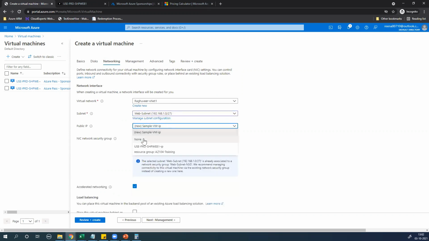The public IP, I don't need it, so I'll keep it none because I have a bastion host. Then it says NIC Network Security Group. Now this is where you see none. Why does it say none? Because the moment you select web subnet, Azure says there is a best practice, and Azure also synchronizes that best practice in the portal itself. So the moment you select web subnet, it has these three options: none, basic, advanced. By default, none is selected.